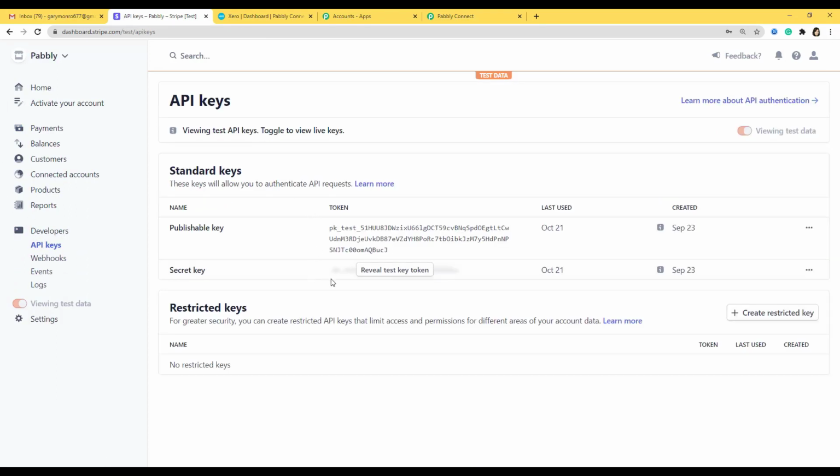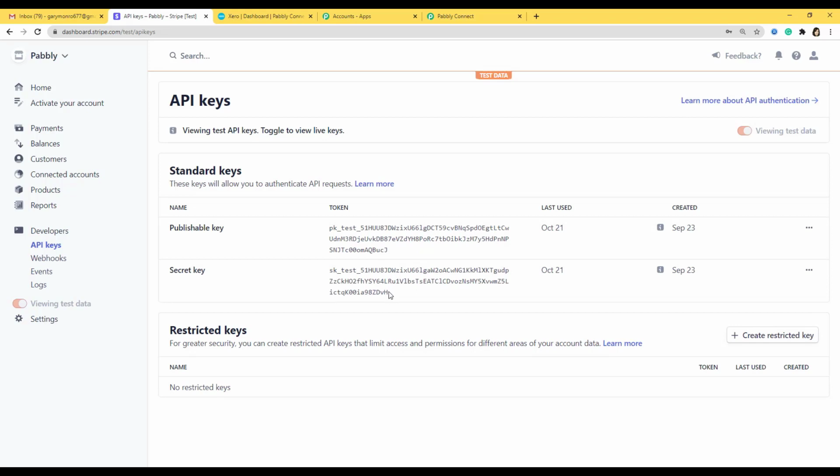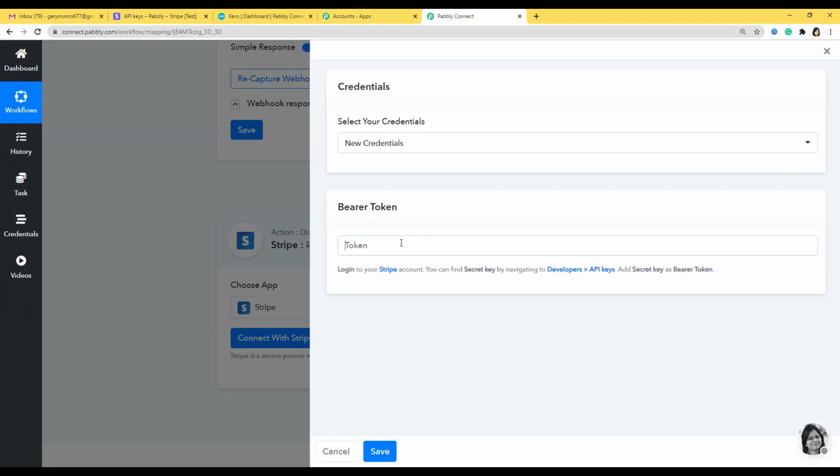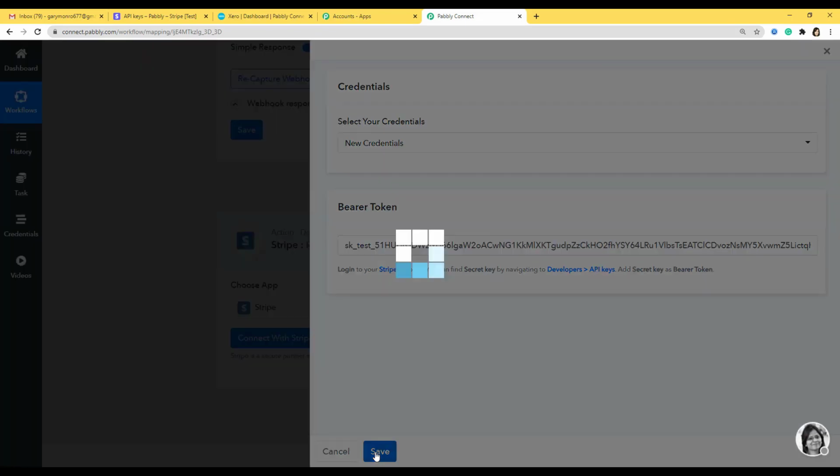So here you can see secret key. So you need to click on this in order to reveal the test key. So this is the secret key. I am going to copy it and then I'm going to go back to Pabbly Connect and paste it over here. So I have pasted it. Now I'm going to save.